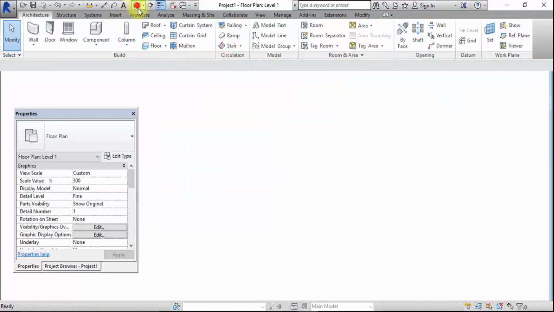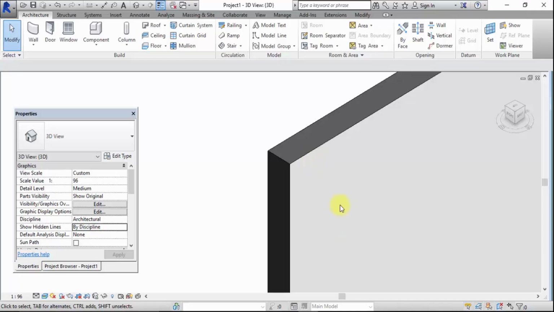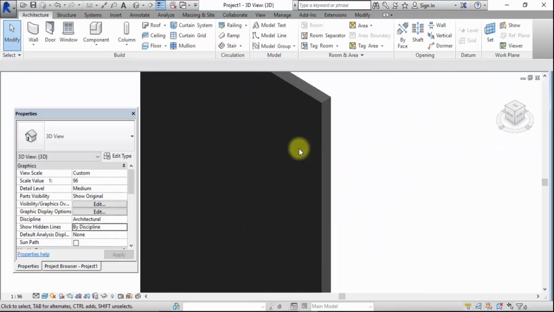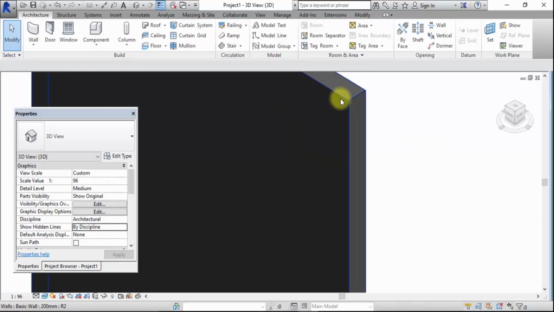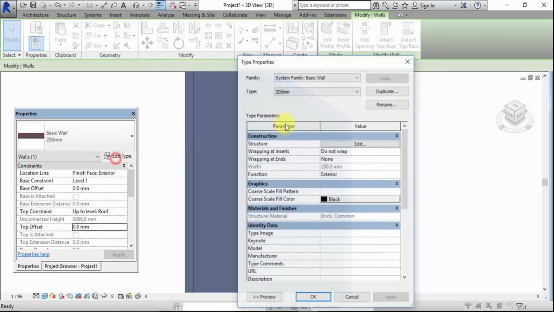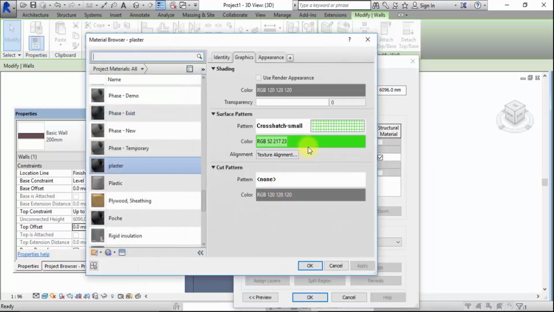See the 3D view. Go to the realistic. Look at the white pattern. The plaster you can't see because, select it, edit, plaster, because surface pattern is here. Okay.